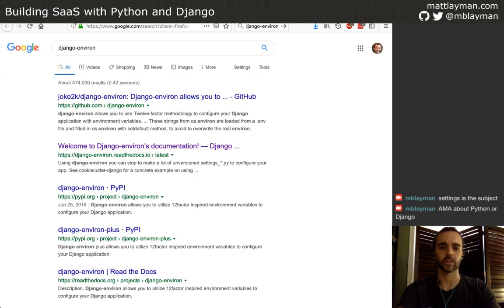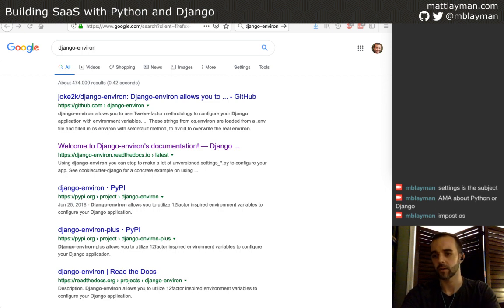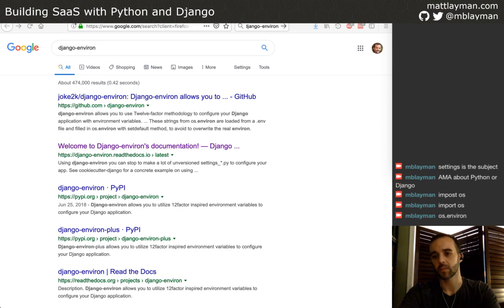Environ. That's a hard word for me to say. Environ is also, if you do Python, if you import os, then os.environ is something that behaves mostly like a dictionary.